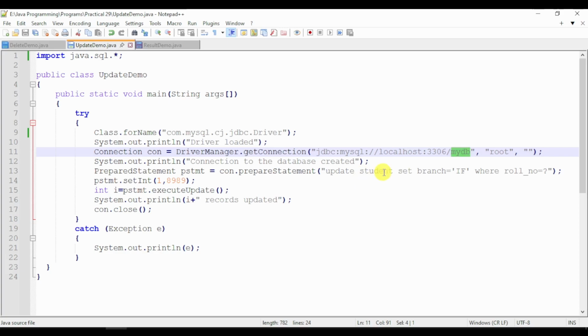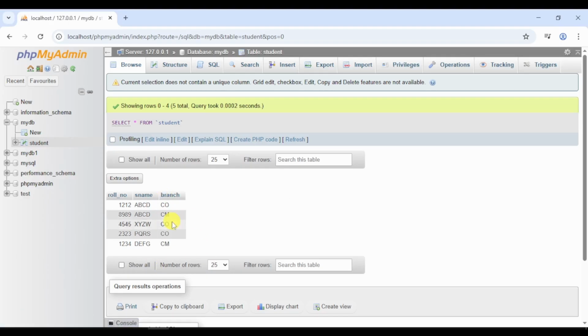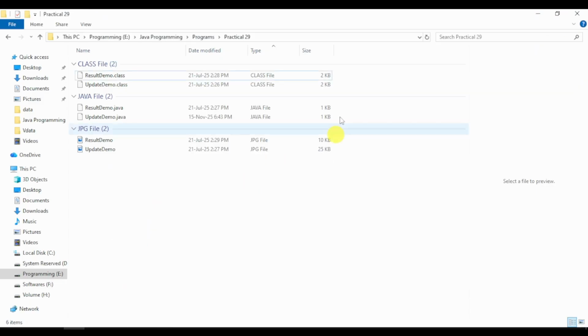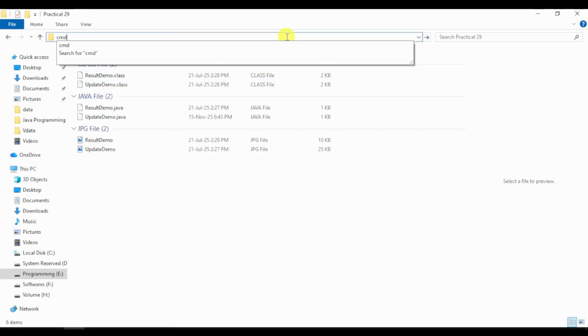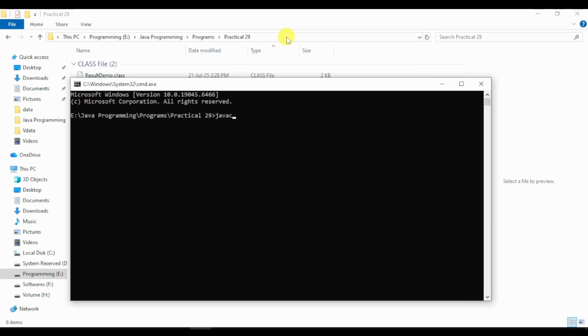My student table is available, and it should have a value of roll number as 8989. If you see, I have inserted multiple values, and in that I have the 8989 roll number value. So I can run the query now. To run the query, you have to go to the location and open CMD here. After opening CMD, the first command is javac space class name dot java. After entering, there is no error, which means the program compiled successfully. The second command is java space class name only. My database is already running in the background, so I can run the program.